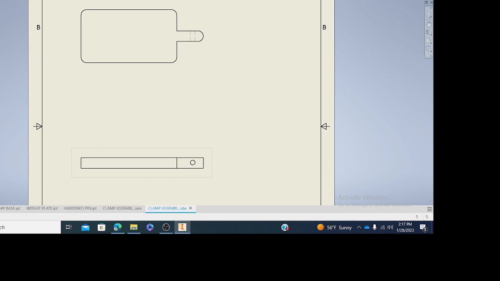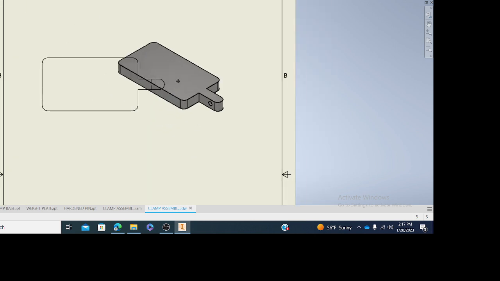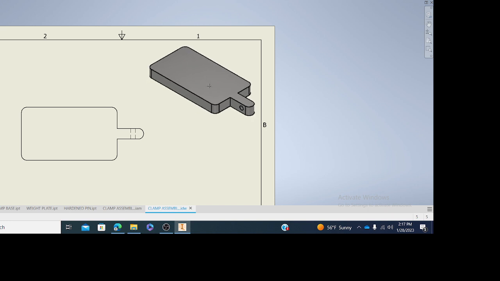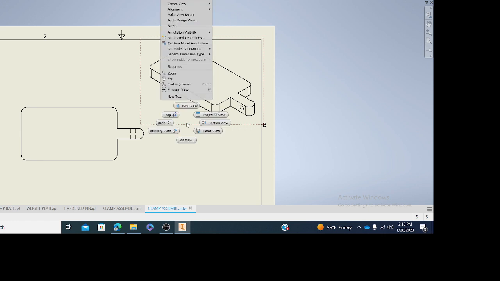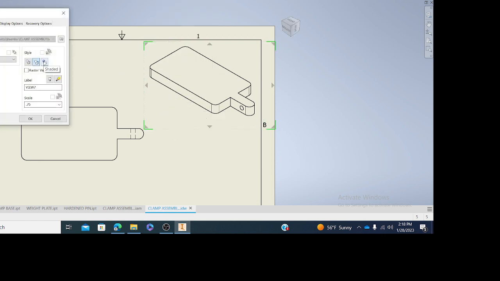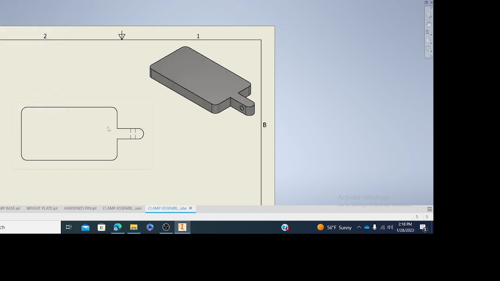I'm going to do another projected view of this. So I have my isometric up here. I'm going to do a left click, right click, create. Notice it's not shaded. If you move your mouse, you'll see a red rectangle appear around the part. Do a right click there, go to edit the view, and you can shade it. Click on this button right here to shade your isometric.